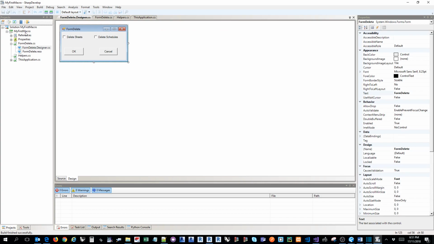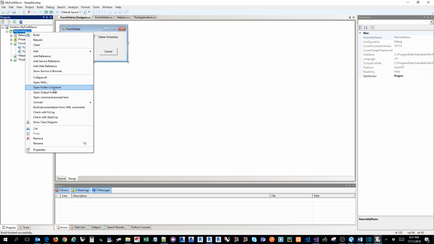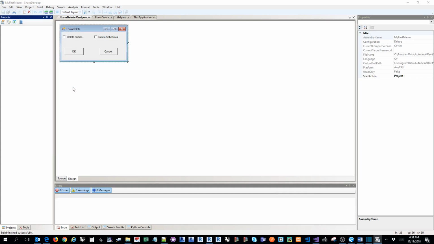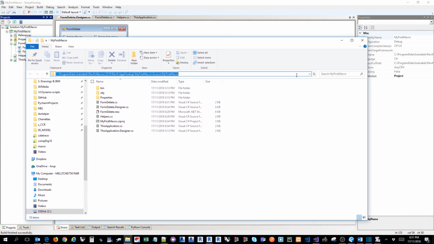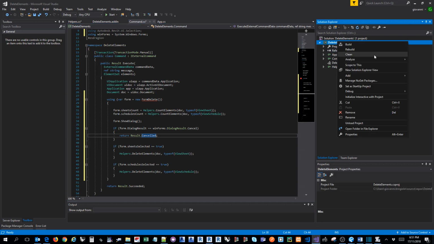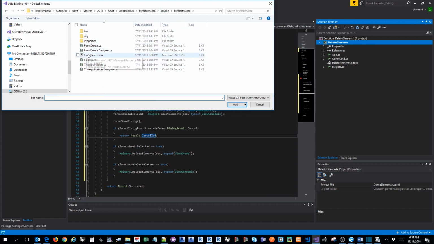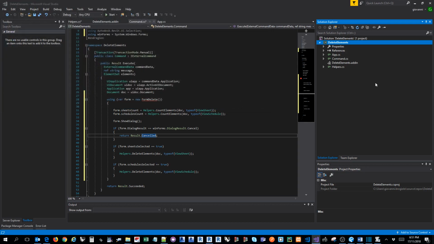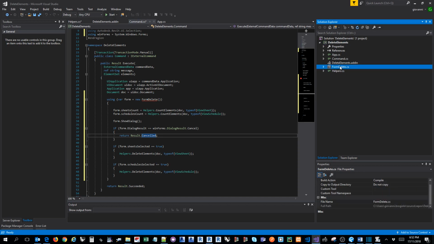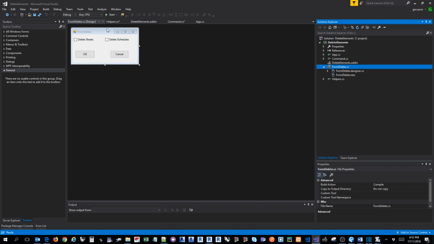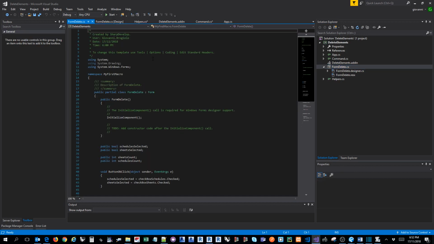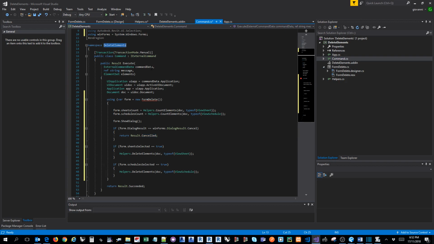WinForm. We could recreate it from scratch, but it would take time. So if we right click on my first macro and then open the folder in Explorer, we can take this file path and add this item as an existing item to our solution. If we navigate into that folder, we can take form delete.cs and add that to the solution. There are some tweaks to do to this file. First of all, in order to access the code, we can press F7. The namespace is different, so we need to change it to the one that we have used in here, which is delete elements.